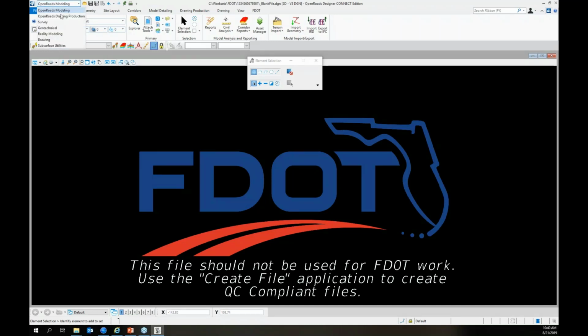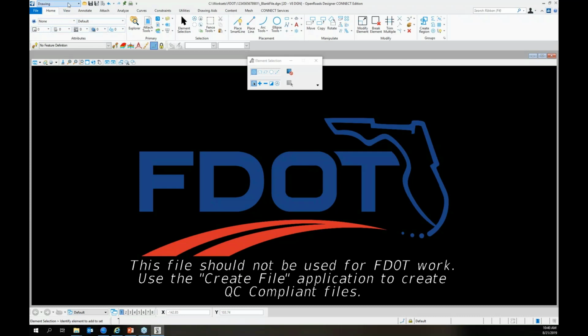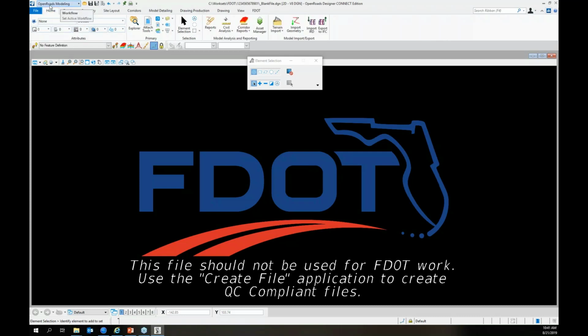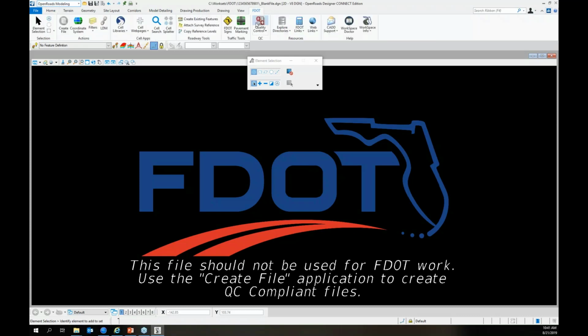These are your workflows. I've selected the OpenRoads modeling one. You might start off on a different one and wonder, oh, where's the FDOT tab? OpenRoads modeling. And here's the FDOT tab. And sure enough, my screen cap was definitely dated. I took that screen cap before they made some changes to the ribbon, so I do apologize.